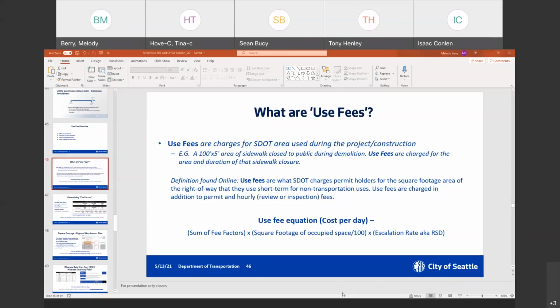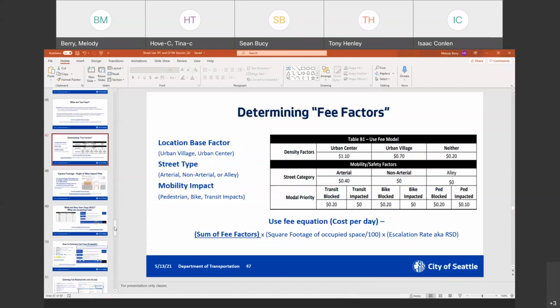So next. So the main way the fees are determined is these fee factors. There's a location-based factor or density factor, which is where in the city you are. This is your base multiplier. So urban center is $1.10, urban village 70 cents, or neither 20 cents. So there's always going to be some amount of fees for the fee factor. Arterial streets get charged a 40-cent base. Non-arterials and alleys are 0.